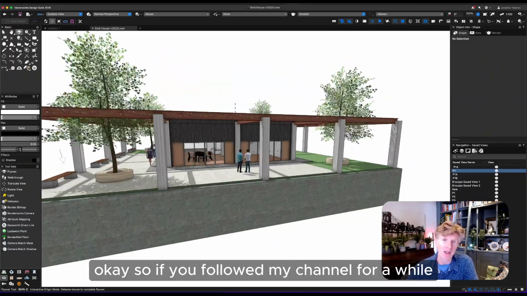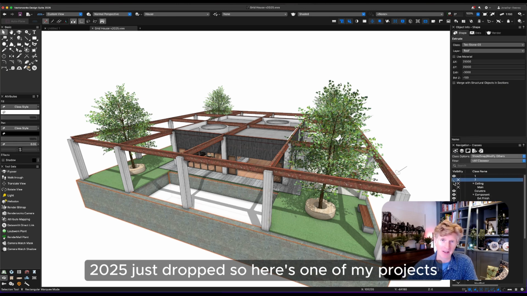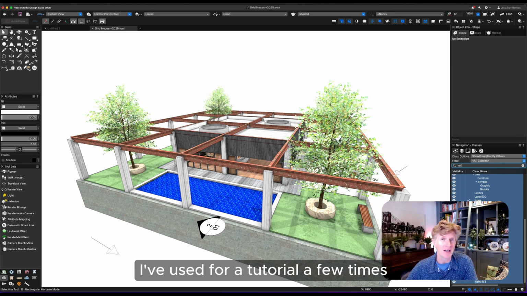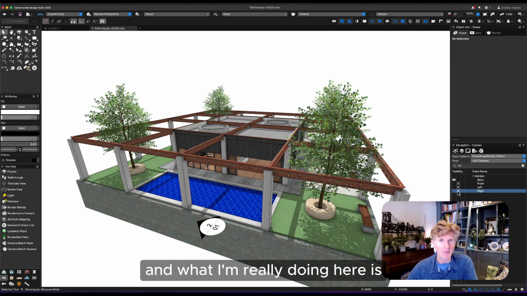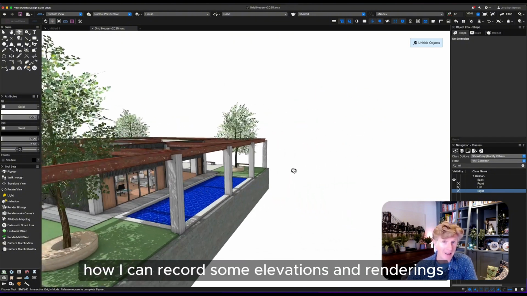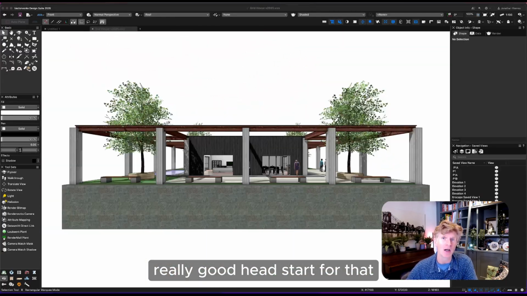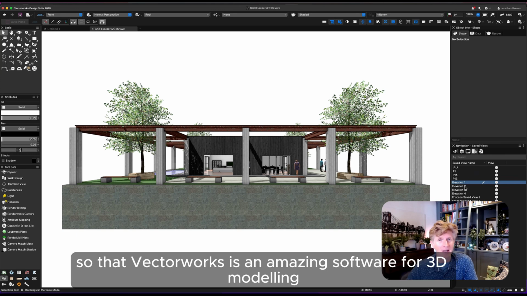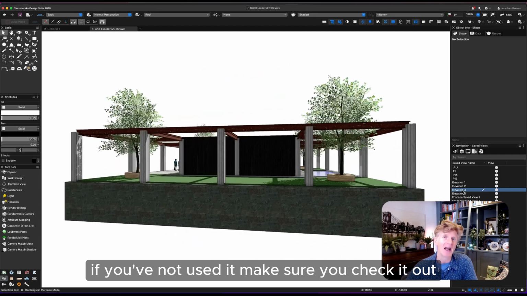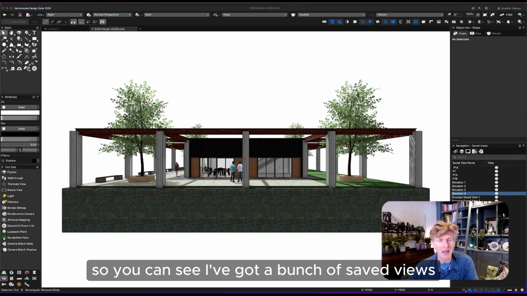If you've followed my channel for a while, you'll know I'm a massive Vectorworks user, and the new version, Vectorworks 2025, just dropped. So here's one of my projects that I've used for a tutorial a few times called the Grid House. What I'm doing here is setting out how I can record some elevations and renderings that I can use in PromeAI to give myself a really good head start for the image generation. Vectorworks is an amazing software for 3D modeling. If you've not used it, make sure you check it out and look at some of the tutorials on my channel.